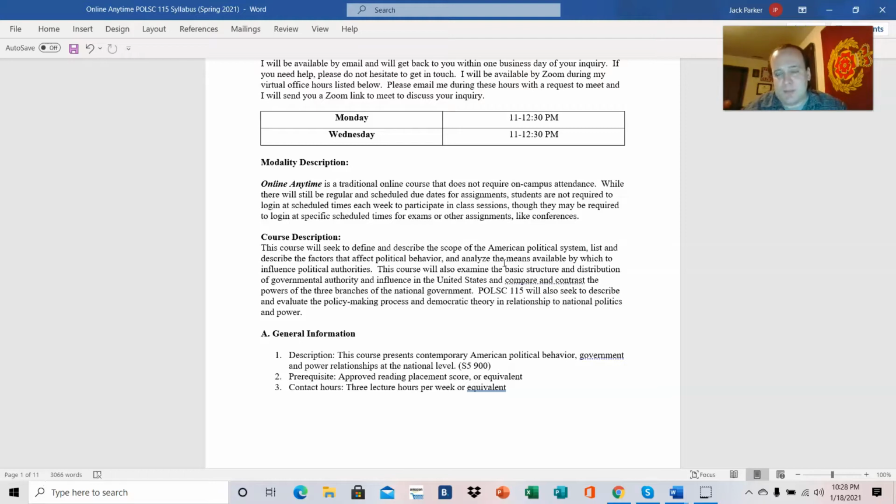This was pre-approved language from the administration. They wanted us to put this in. "Students are not required to log in at scheduled times each week to participate in class sessions, though they may be required to log in at specific scheduled times for exams and other assignments like conferences." So I can't make you log in. I can't do anything really.